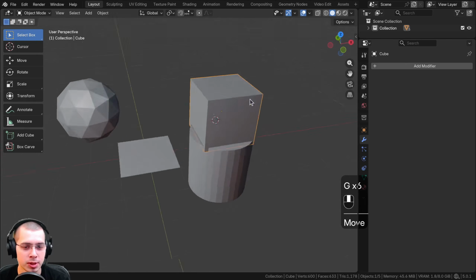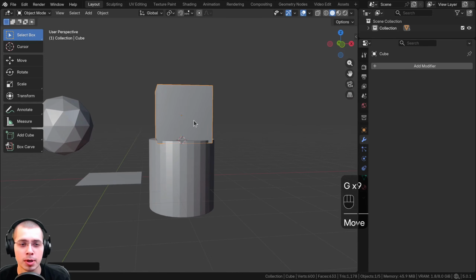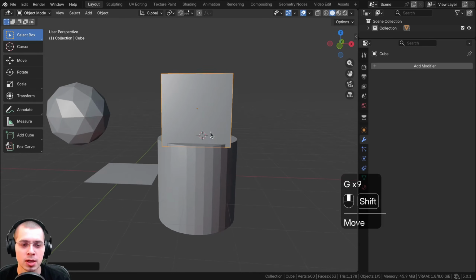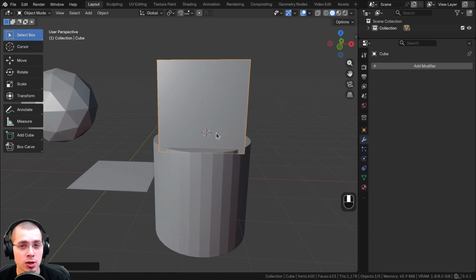So just by moving objects around and adding different primitive objects, I could do very basic 3D modeling. But what if I want to do more complex modeling? Well, you can't really do that in object mode. You need to use a different mode, which is called edit mode.